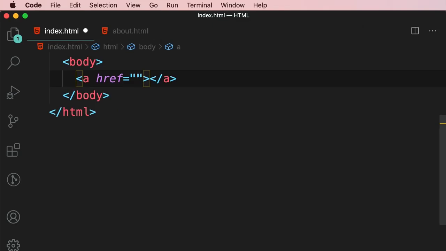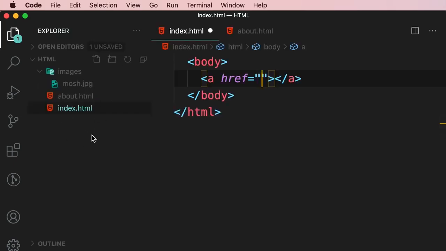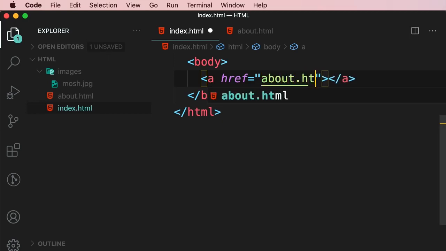What do you mean by that? Well, a relative URL starts from the current page. So currently we are on index.html and we want to go to about.html. Now, currently both these pages are in the same folder. So we can type a relative URL to about.html like this, about.html. That's a relative URL.